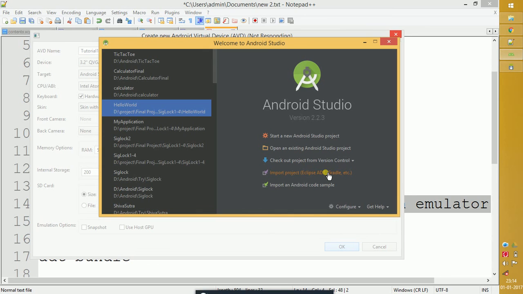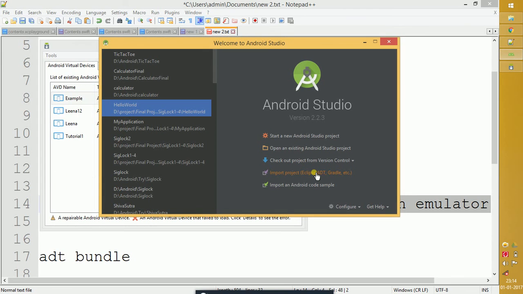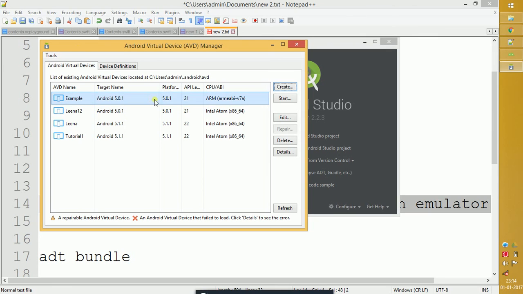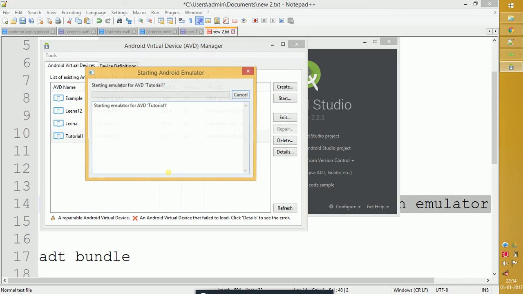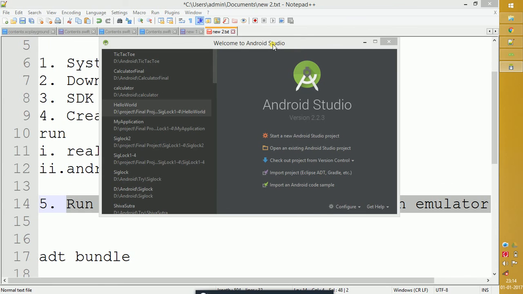If you have an Android project but it is in Eclipse, and not in Android Studio, then it can be imported from here. Okay. Yes, our AVD is ready, and this is tutorial 1 which we just created. All you need to do is start it and launch, and it will now just start in the background. And okay, now what you need to do is start a new Android project.